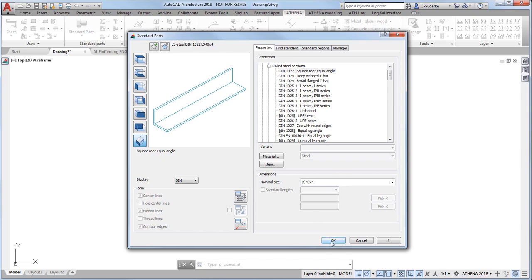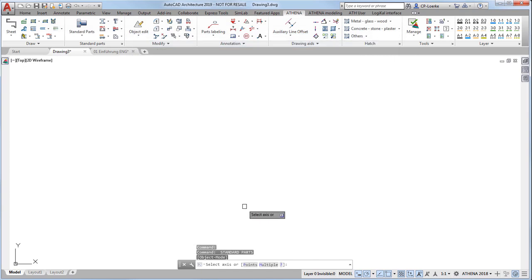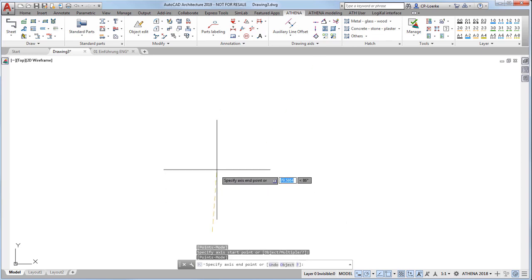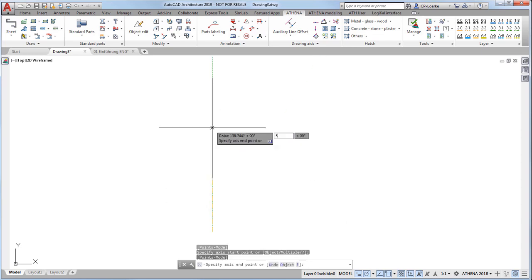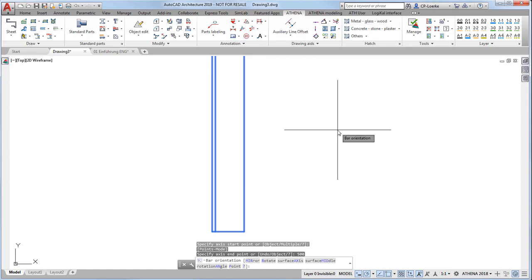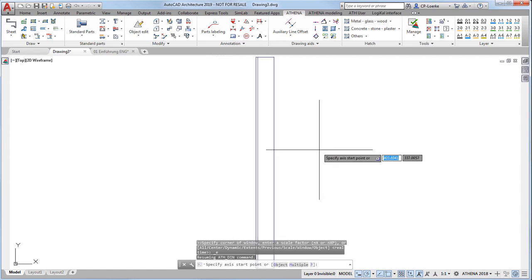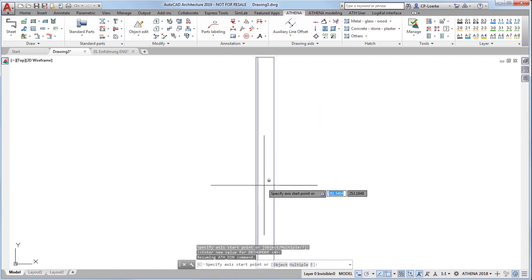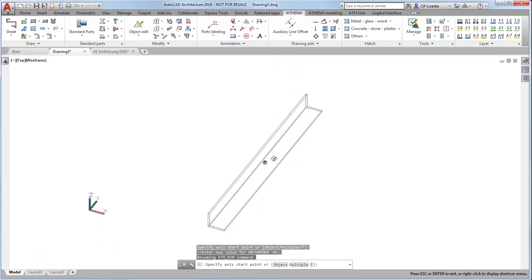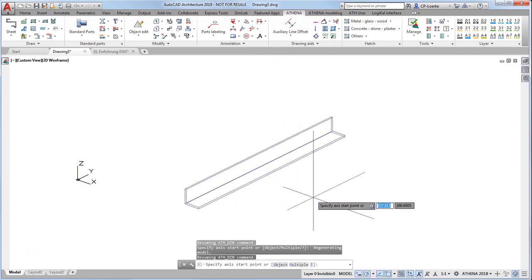When I click OK now, I can insert this by specifying points and draw it like a line, let's say 500 millimeters. When I rotate a little, I can recognize that this is a real 3D bar.